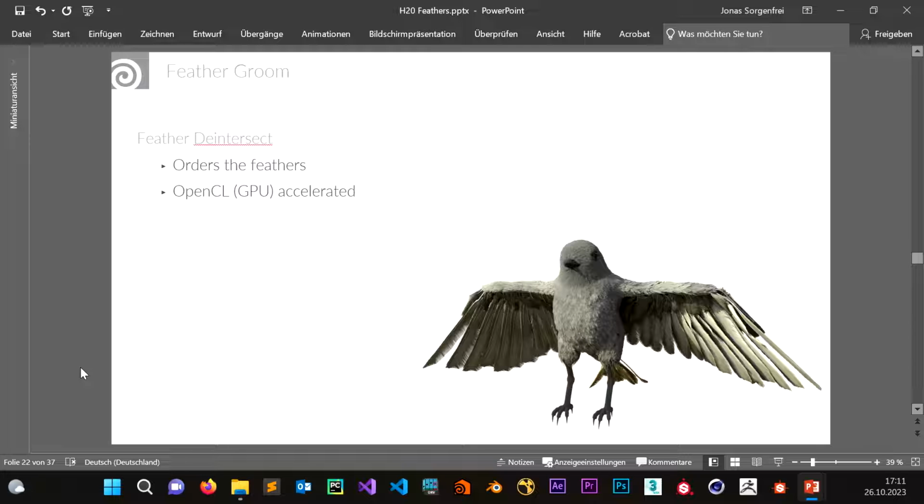Cool. And after we have your basic room set up with all those tools, you can use the feather deintersect node, which enables you to order the feathers so they get this typical pattern that we already saw, for example, on that eagle before. And this node is GPU accelerated, so it will be super fast.